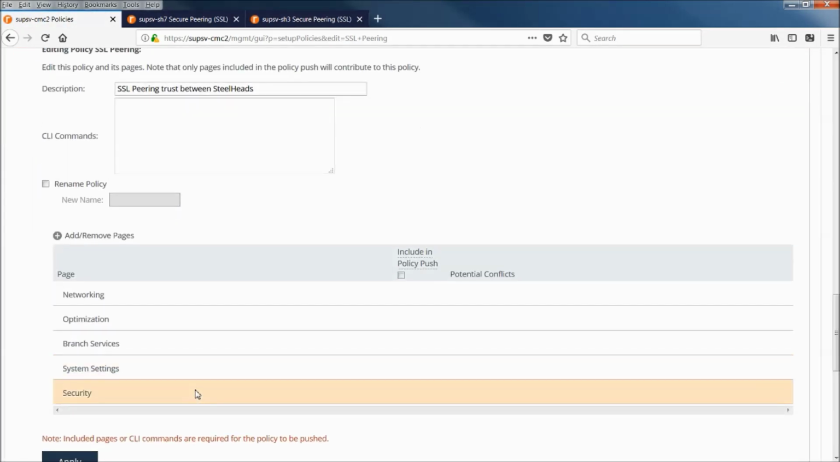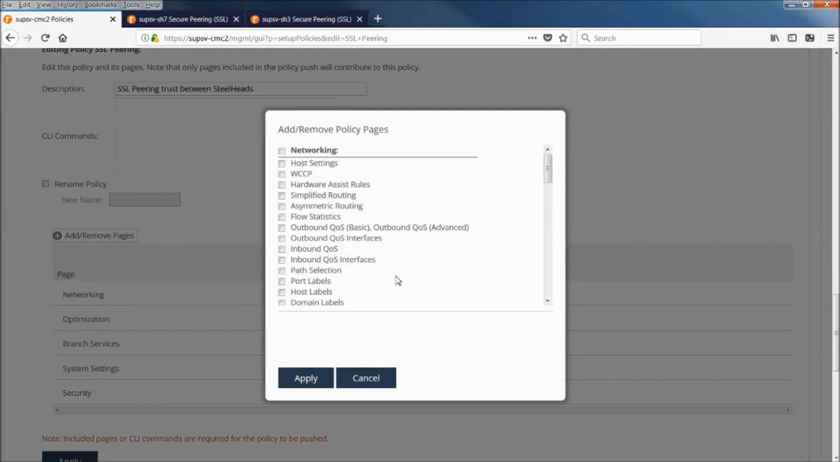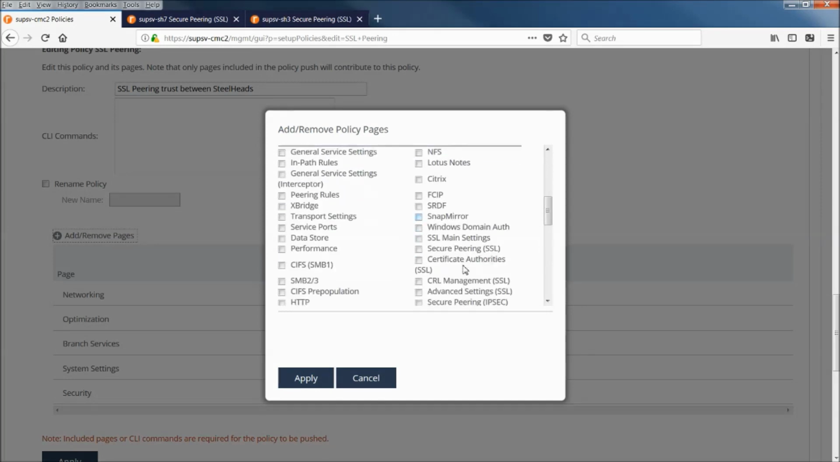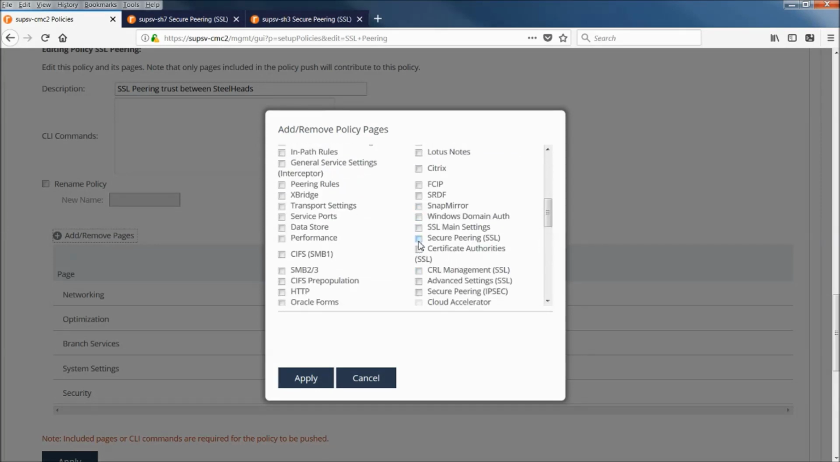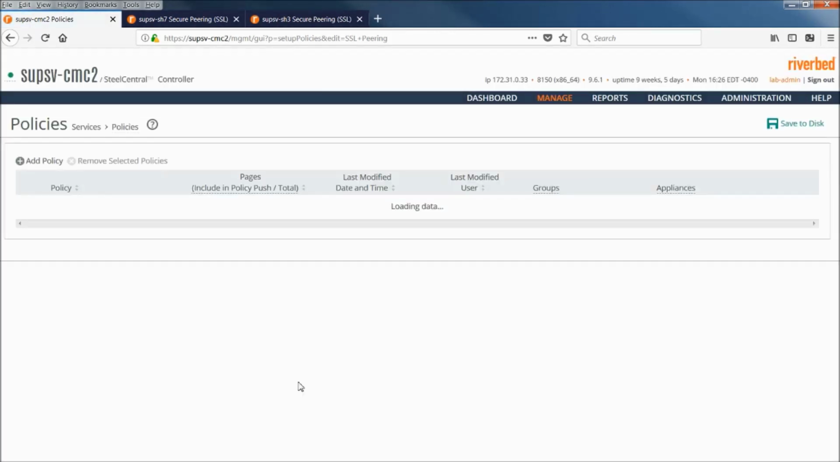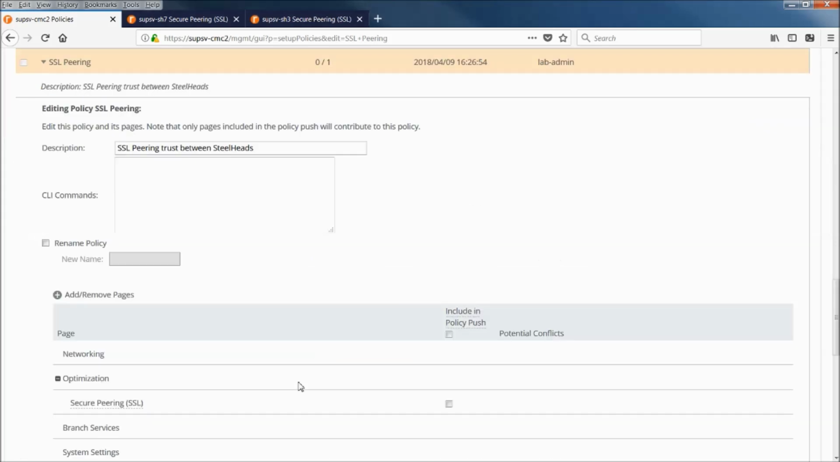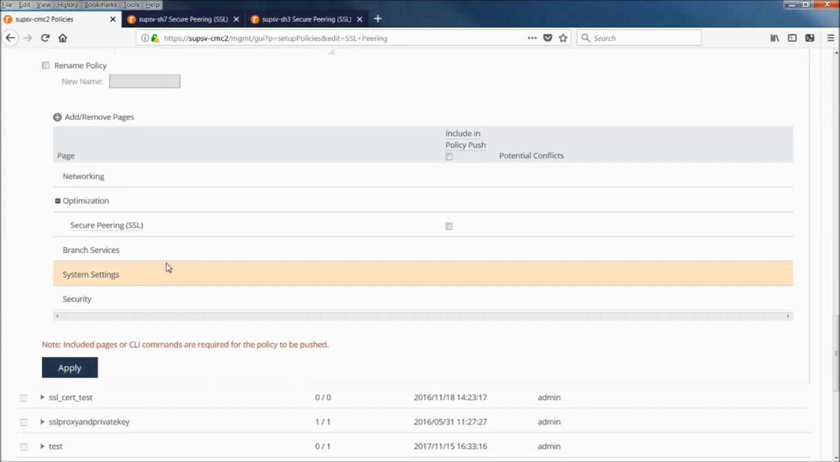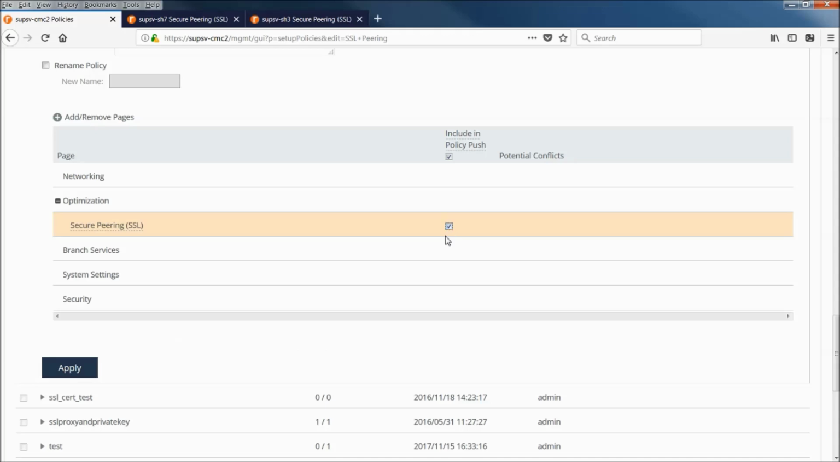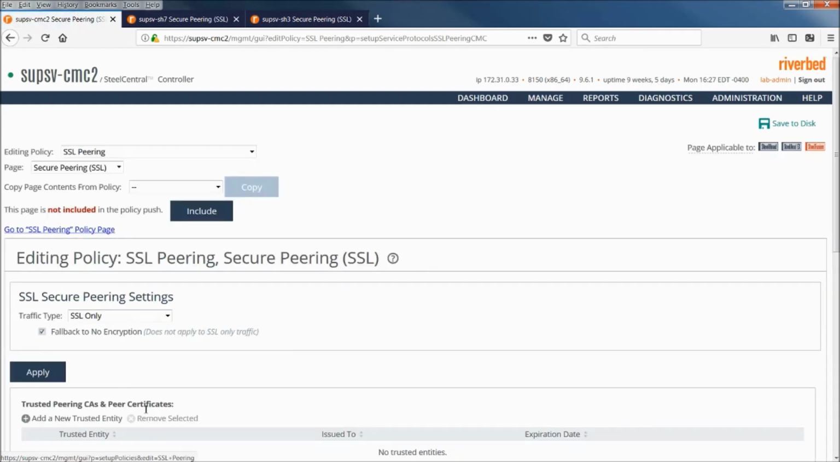Now that we've added our policy, we're going to want to add all the pages to our policy. And in this case, since we want to be updating secure peering, we're going to navigate to the optimization section and select the secure peering page. We're going to want to make sure that we include this in a policy push. And then we're going to want to go into our page. And again, we're going to want to make sure that this page is included in the policy push.